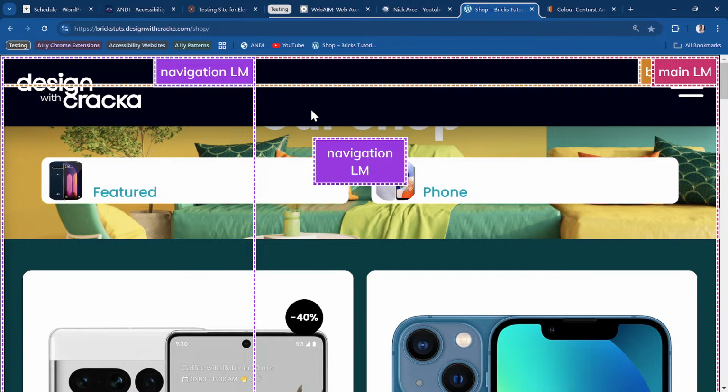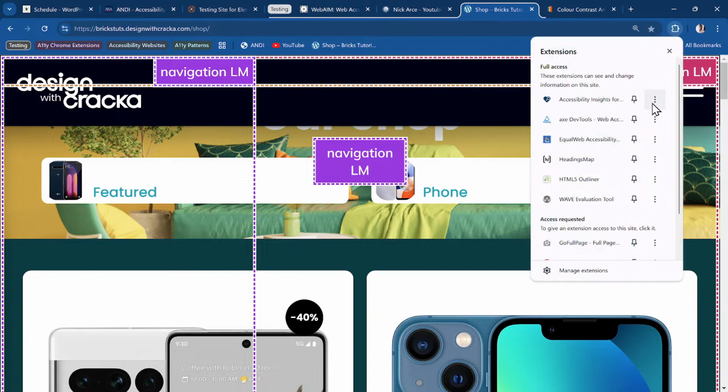And watch. So it shows that there is a landmark region here, and there's a main, there's a banner. Everything, you would think, so everything should be fine. But if I use a screen reader, let me see. Please do let me know in the comments if you can hear the screen reader. Let me go ahead and turn it on now.